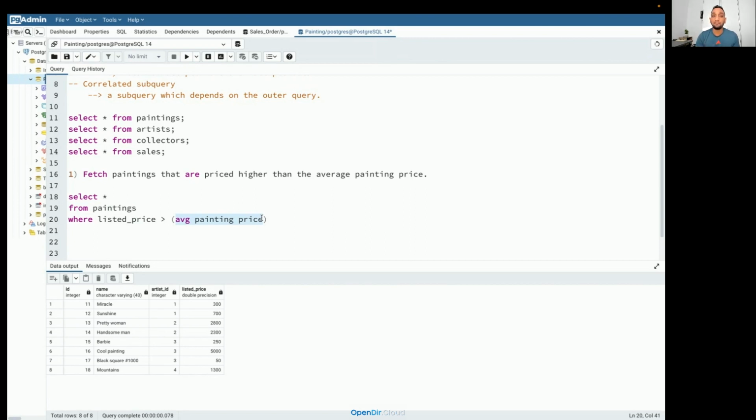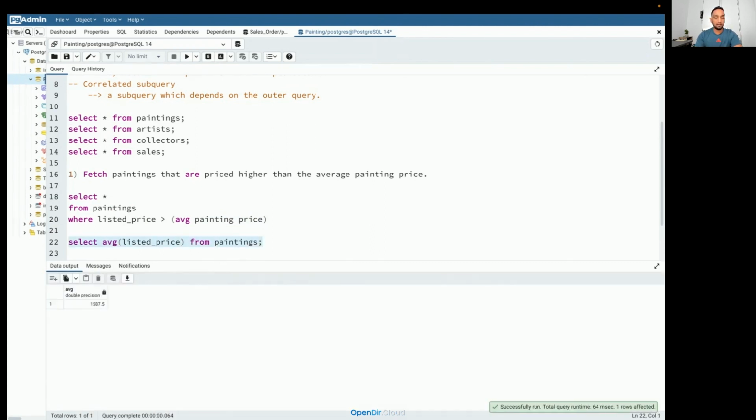This is going to be my main query, but I also need to write a query to find this average painting price. One way of doing that manually is to find the average of all of these values and hard code it here. To find the average of any value, we can use an aggregate function. I can write average of listed price from paintings, and if I run this, I get 1587.5.